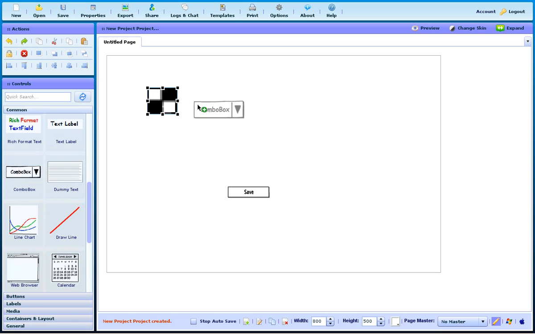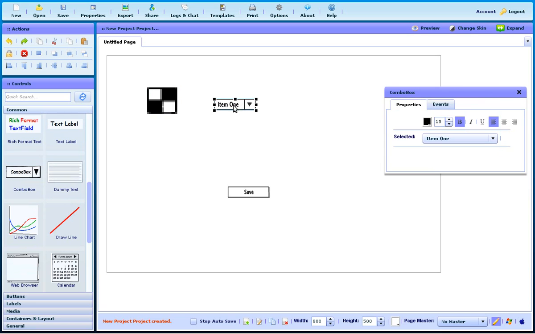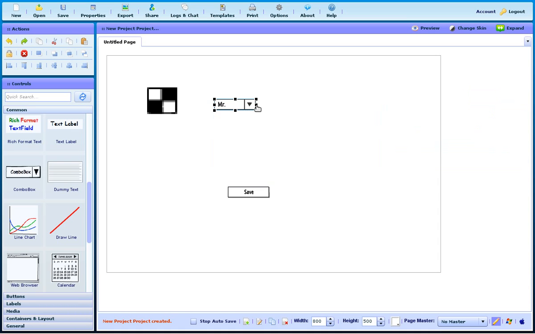Let's pull a combo box. Let's do a quick little email sign up. So we'll make this a salutation. So it'll be Mr., Mrs., Miss, Ms., Doctor. That's good. Let's shrink that. There, let's move it over a little bit.